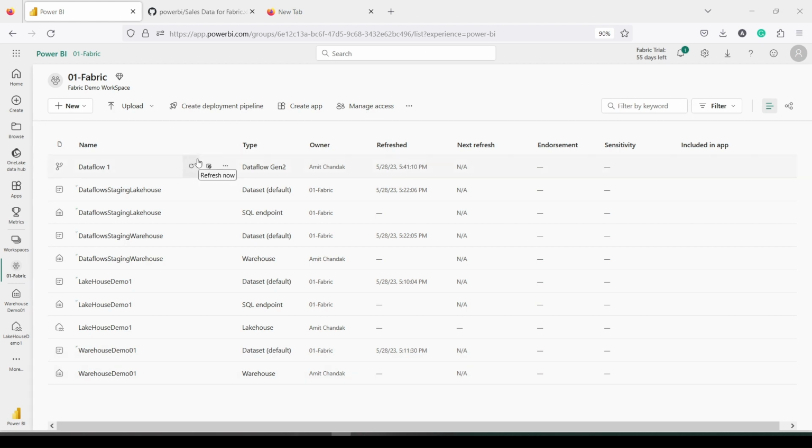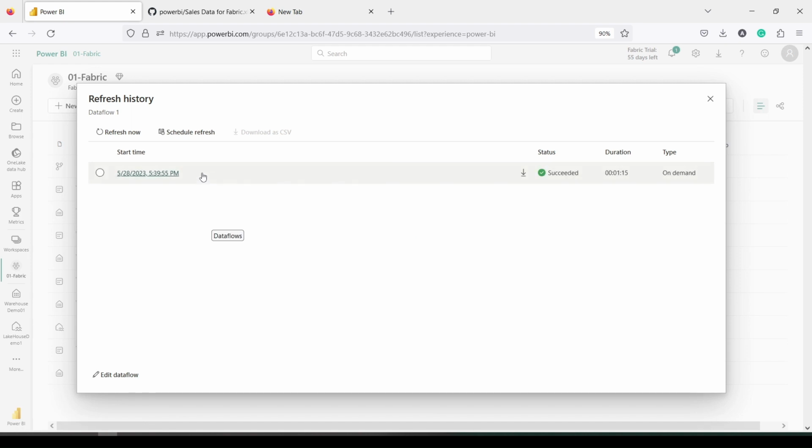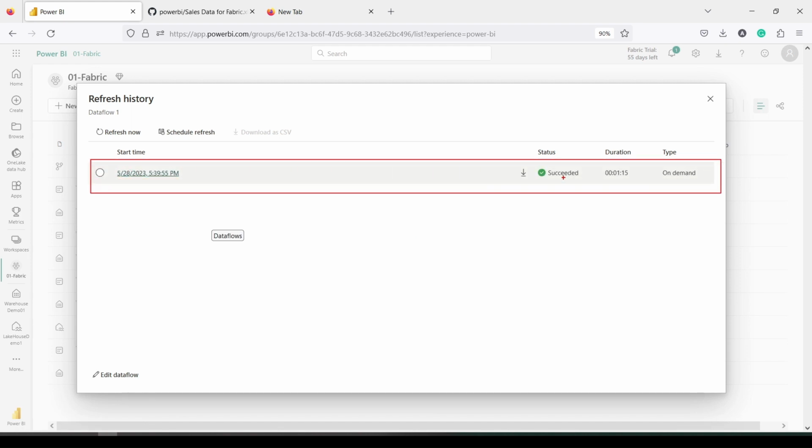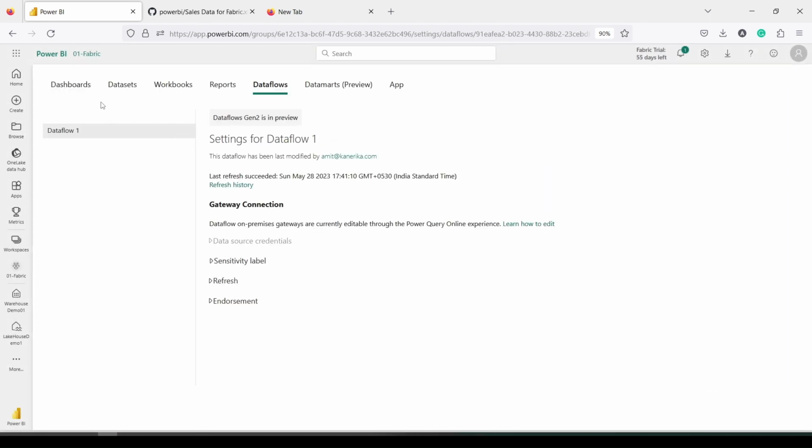So data has been loaded successfully. No more icon is appearing, but just to make sure, I click on these three dots, I go to refresh history, and as you can see, there is one line appearing, and that line is showing me success. And if I have some scheduled refresh, I should be able to see it here. And go back to the workspace.